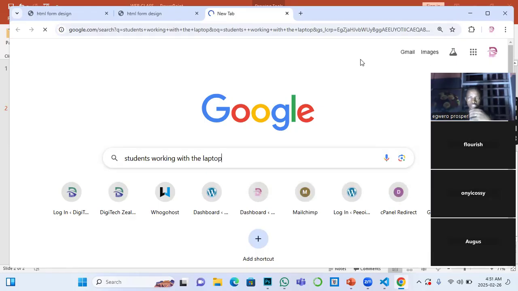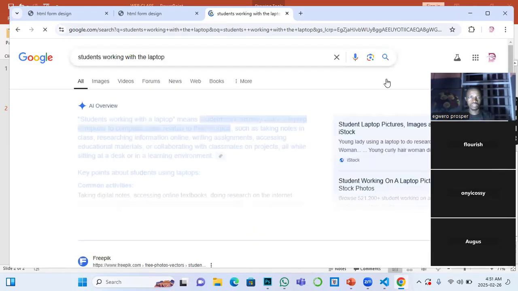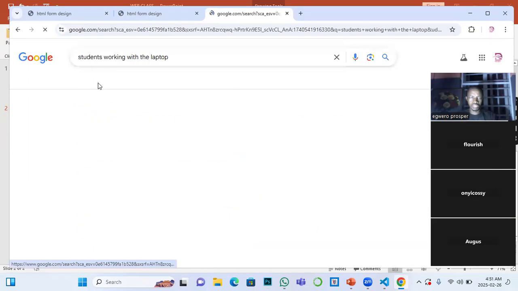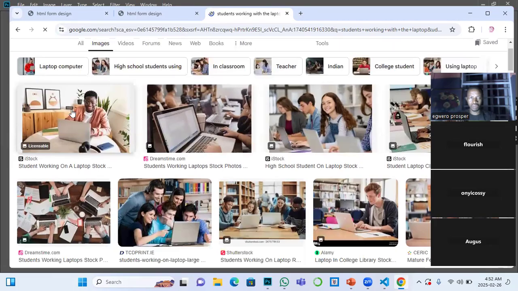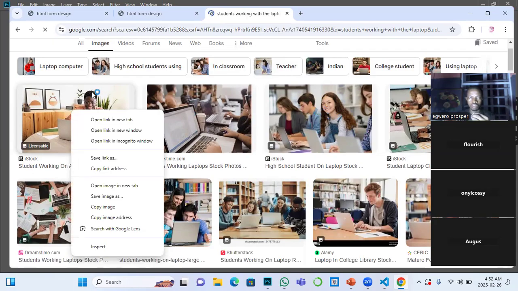I just need a picture of students. Then I will now go to the image section. Good. So I need one of these. Let's say I want to use this as a background. So I will right click on it, look for a very smart one. You can see this one is kind of blurry. So any picture you are using in your website, make sure that it is a very clear picture.